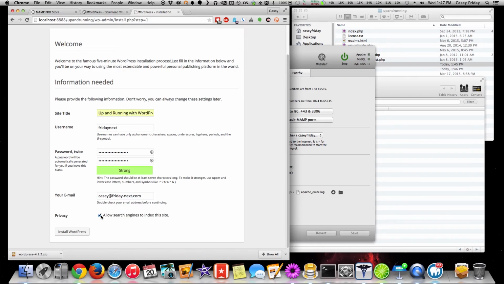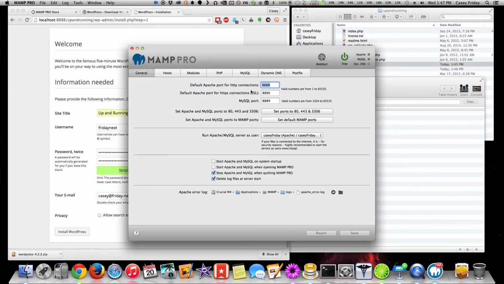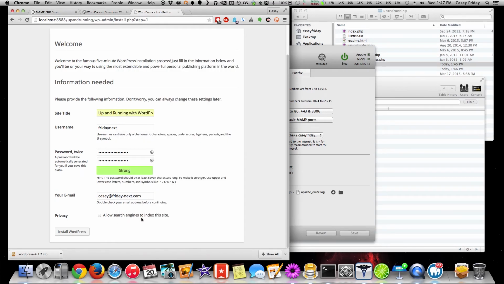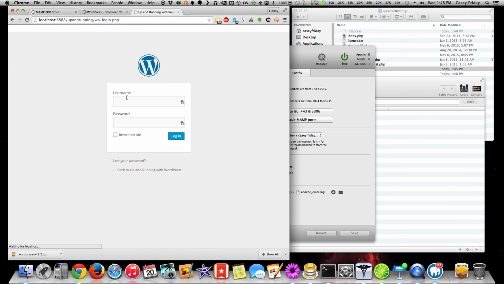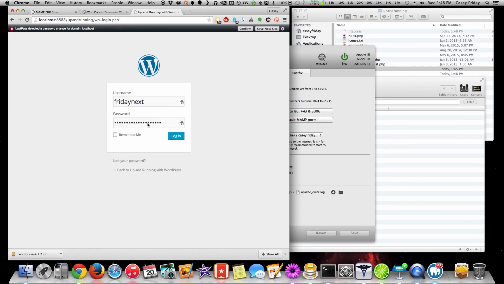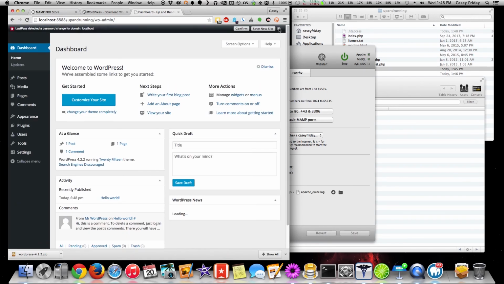Enter your email and uncheck the Allow Search Engines to Index This Site button. If you have for some reason changed some of your MAMP settings to allow this to reach the outside web and you have this Allow Search Engines to Index This Site option checked, then you might be inviting search engines to come into your local computer and you don't want to do that. So keep this unchecked, and once you upload your WordPress website live to the web, you'll go into your general settings and change this so that you are allowing search engines to index it. Once we hit install WordPress, you'll see that it has been installed. We'll hit login, and I will use LastPass to find up and running site and login. And here's our WordPress website.